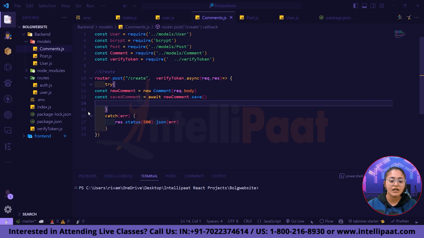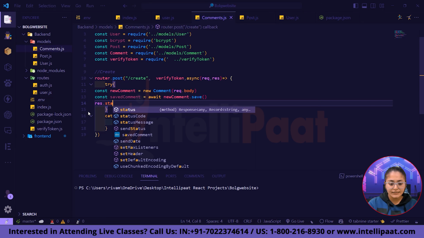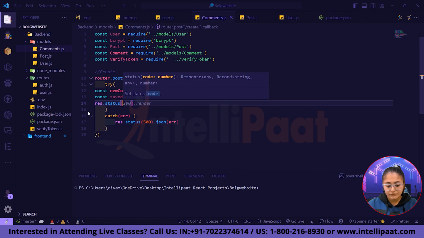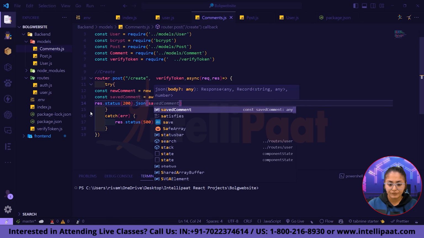So that's why I'm taking the name savedComment, and in response we will set the status as 200, which is success, dot json(savedComment), like this.